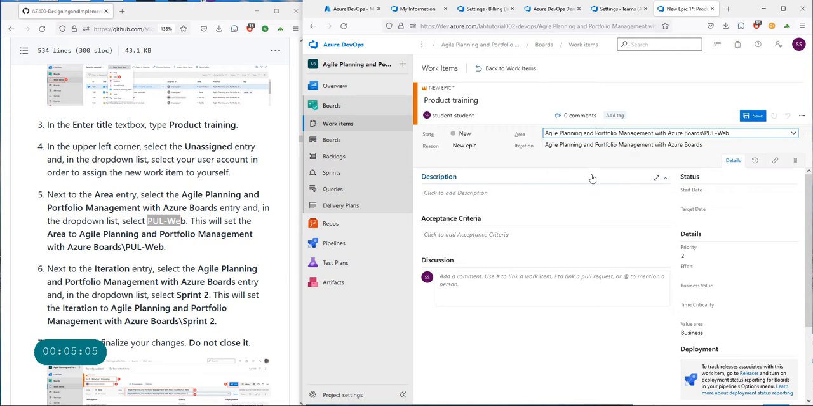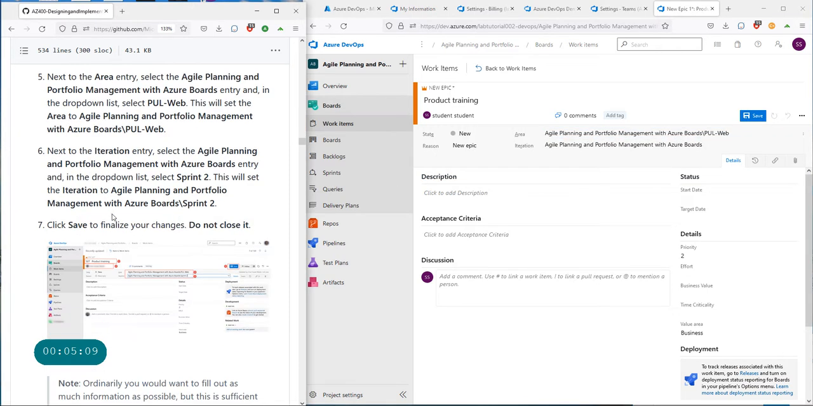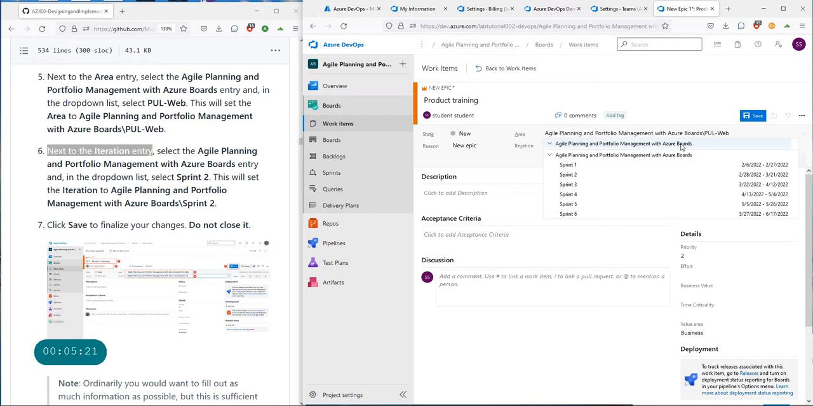So let's just use that team. So we're done with step 5. And then next to the iteration entry, select the agile planning and portfolio management entry again. So here is the area. So that's what you created. Now on the iteration, we're going to select this one.